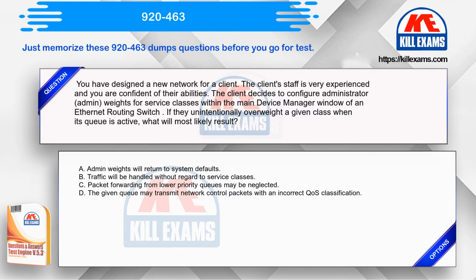Option A. Admin weights will return to system defaults. Option B. Traffic will be handled without regard to service classes. Option C. Packet forwarding from lower priority queues may be neglected. Option D. The given queue may transmit network control packets with an incorrect QoS classification.